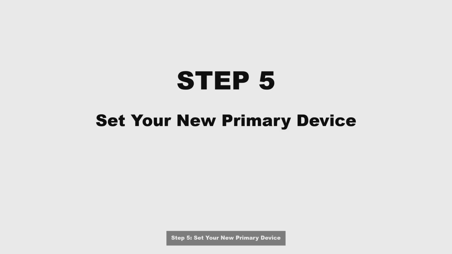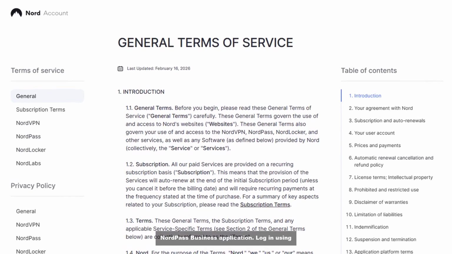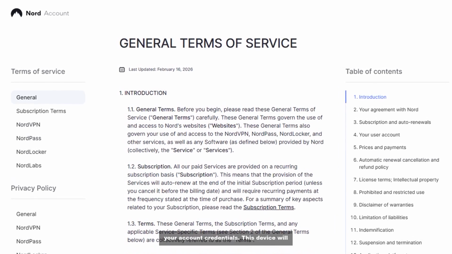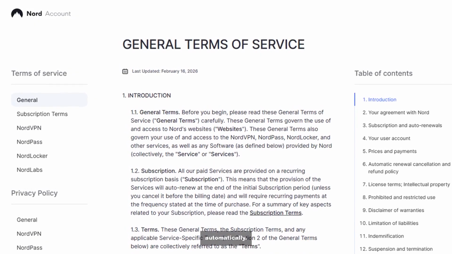Step 5. Set your new primary device. On your new device, download and install the NordPass Business application. Log in using your account credentials. This device will now be set as your primary device automatically.